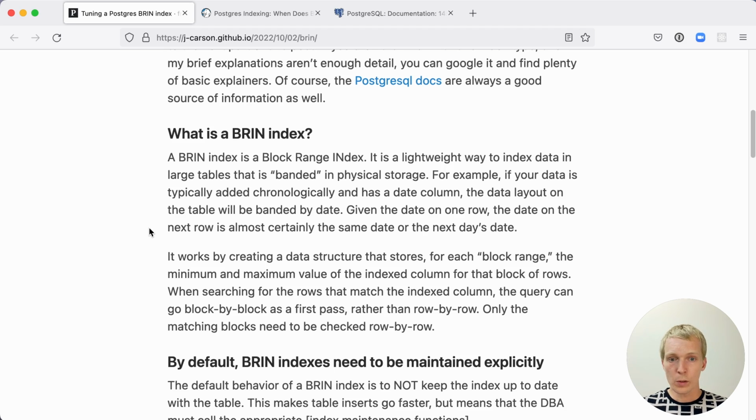The way that BRIN works is it stores the minimum and maximum value of the indexed column for each block range. A block range would be something like page 1 to page 10. And then it would say for the date column, the minimum value I've seen is this, and the maximum value I've seen is this. When Postgres executes a query and uses a BRIN index, it is able to use the BRIN index to identify which part of the table to look at.